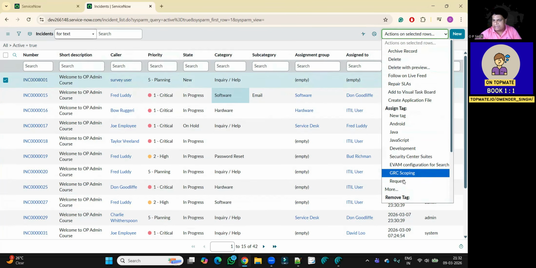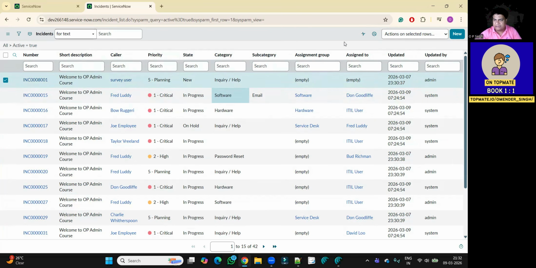Add or assign any tag to this particular incident. Okay, create an application file. When we go in the applications, we will discuss this. Basically, it is used to transfer this to some other place, some other instance. Migration, we will use it, but just leave it.